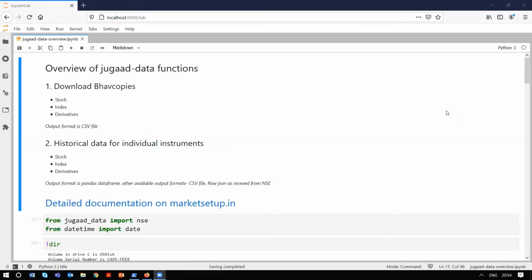So in this particular video, we will actually do all those things from Python code, basically. First we will download bhavcopy using a Python script for stock, index, and derivative. The output will be in CSV format.